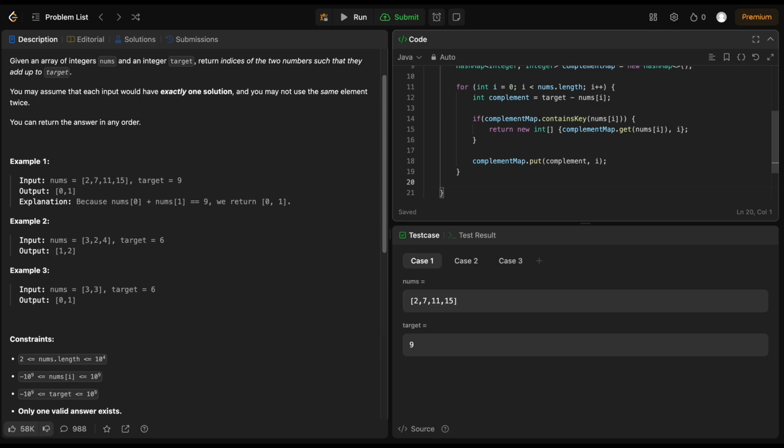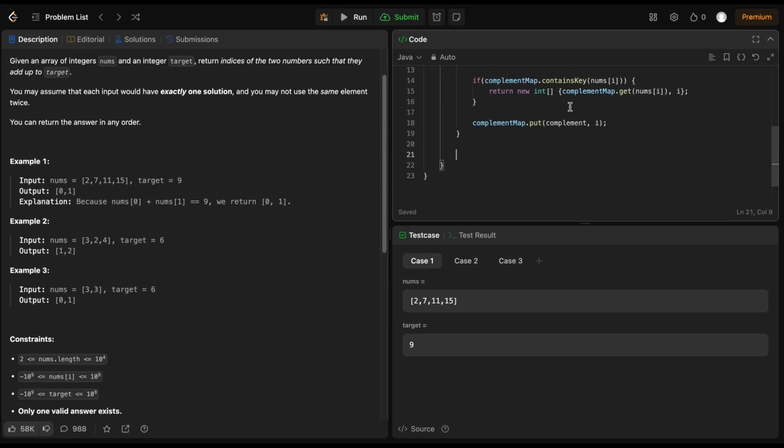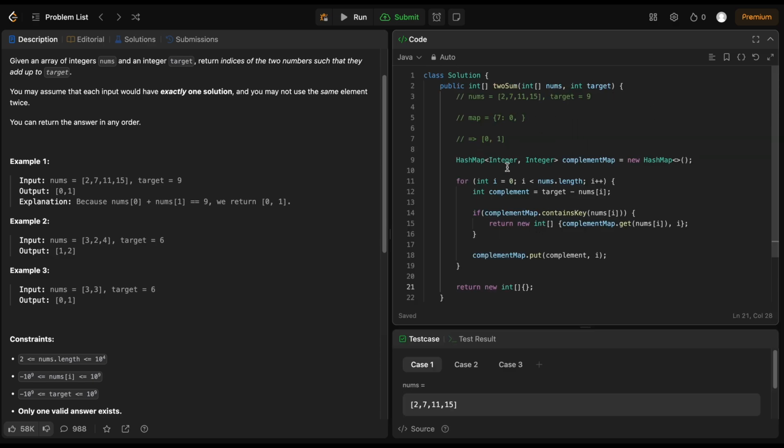After the for loop, if we don't have any solutions, I think we can just return the empty array. So return new int and then empty one. Oops. So this one is the whole code. It's based on what we planned out.